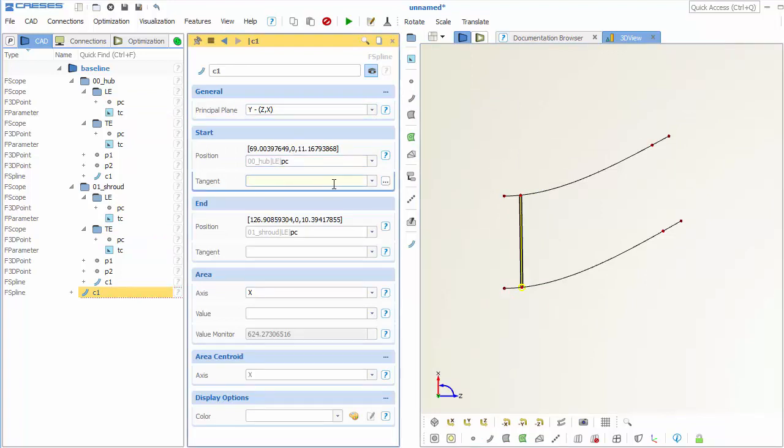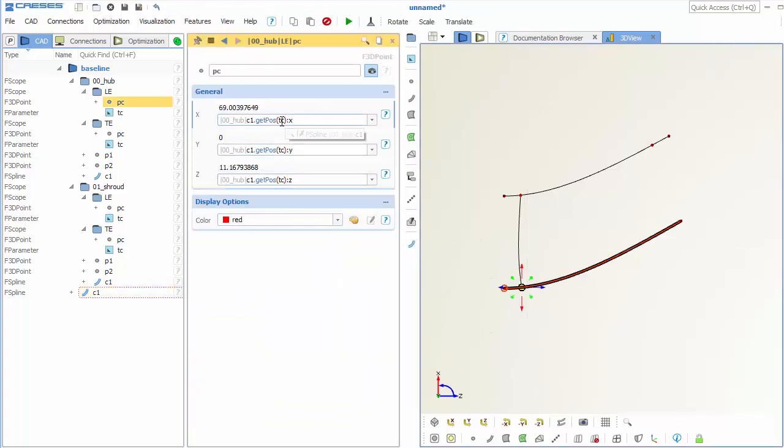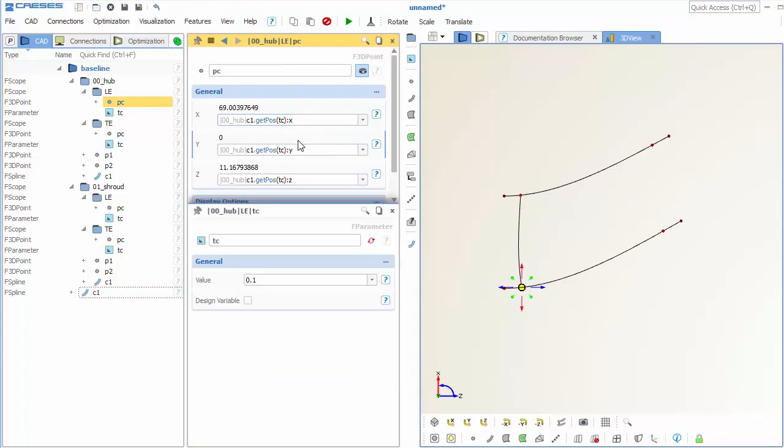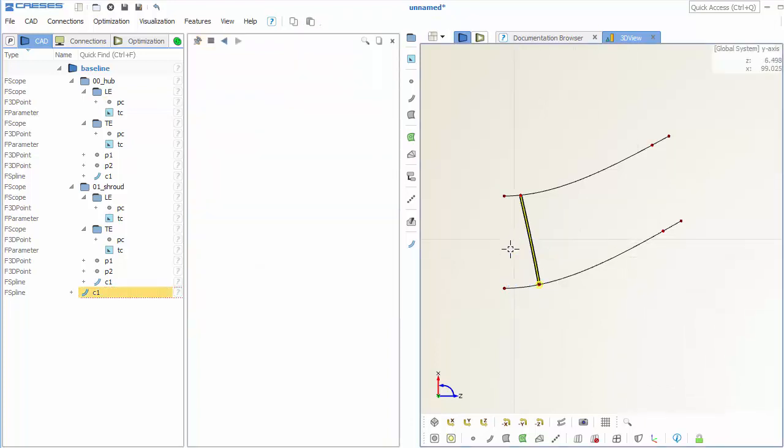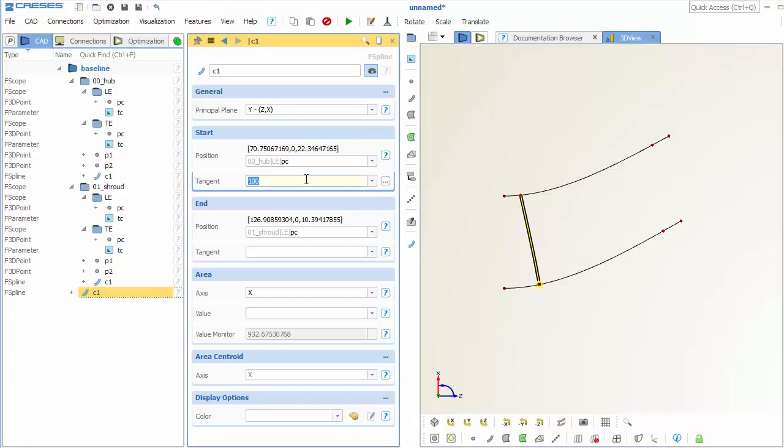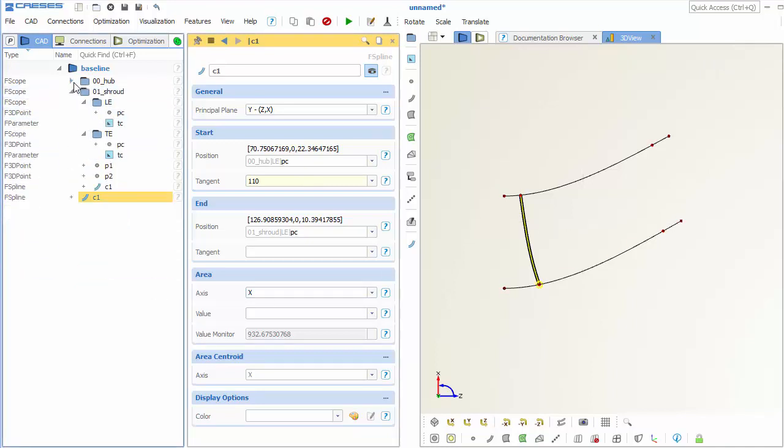Again, this is the Y-plane. Blade design is always in the Y-plane. And we can have a tangent value here. And again, maybe shift the start position a little bit. Yeah, adjust the tangent angle again. Okay, so that's our leading edge guide, so to say.